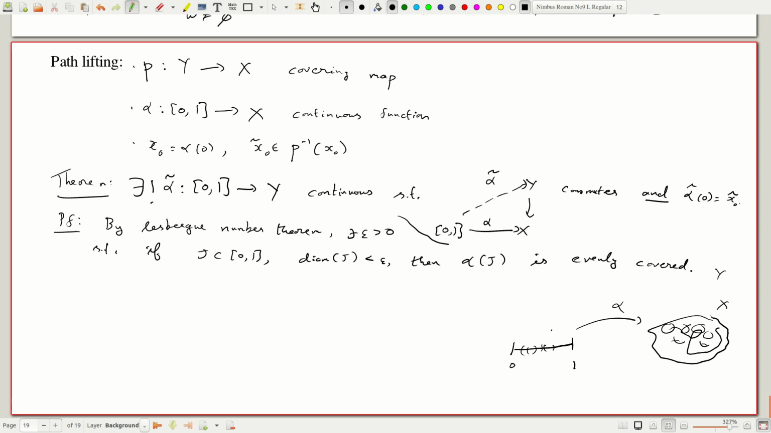So the inverse images of these will form an open cover of [0,1]. That's simply by definition, because you have an open cover, you pull back the neighborhoods, they form an open cover. Now every open cover has a finite subcover, but there's a nicer result in the case when the domain is a metric space, namely you can find an epsilon, so that if I take any set of size less than epsilon, then it is covered by an open set. So that means its image is evenly covered.